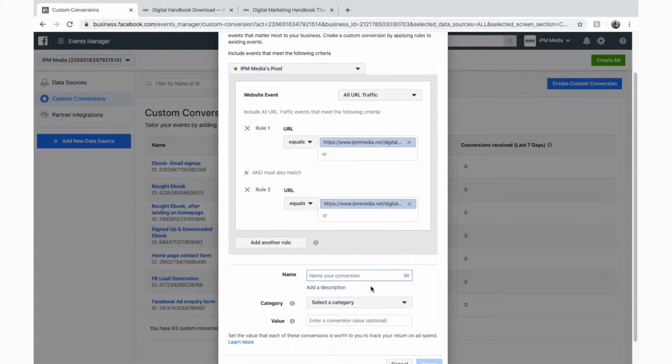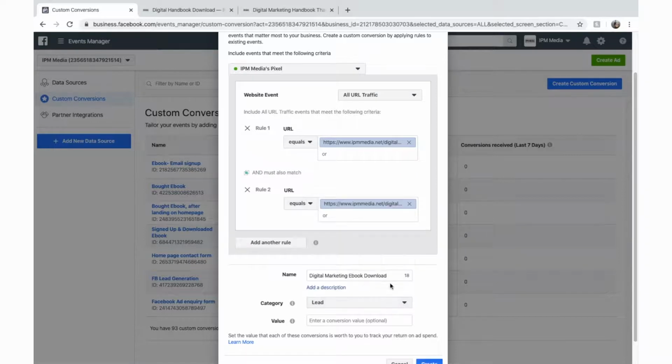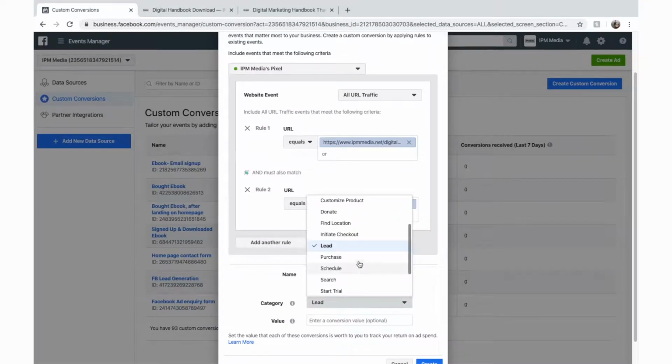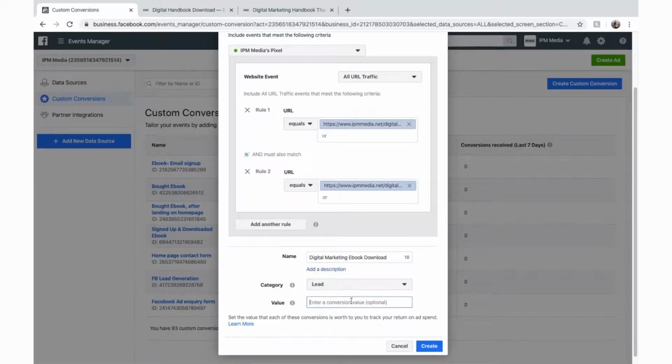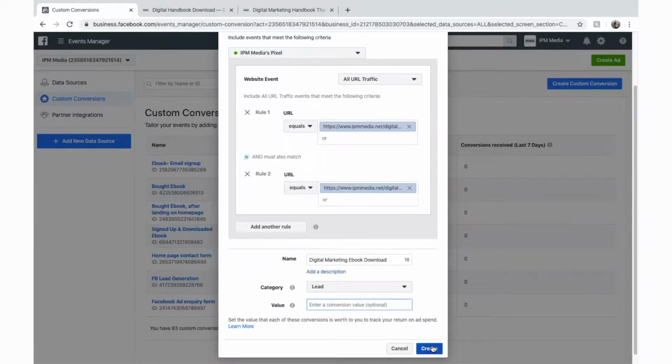So now we can name your conversion. We will call it ebook download digital marketing ebook download, and a category. For us, we're going to set it as a lead, but if you had your conversion set up as a buying page where you're buying a product, you might set yours up as a purchase, for example. And if yours obviously had monetary value to it, like you were selling a $200 pair of sneakers, you would enter the conversion value here. But for us, we're just going to leave it blank because we're not interested in tracking the money side of it, because it's very hard to figure out the money of it. And we'll click create.